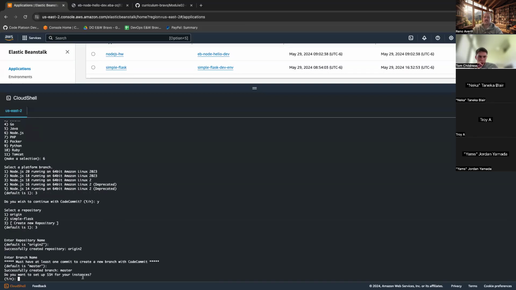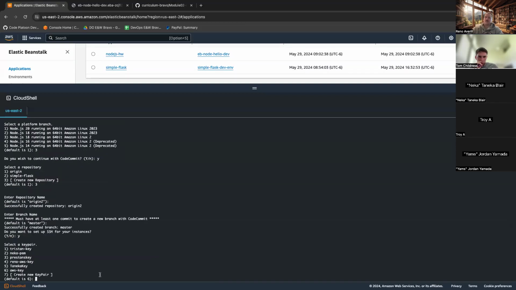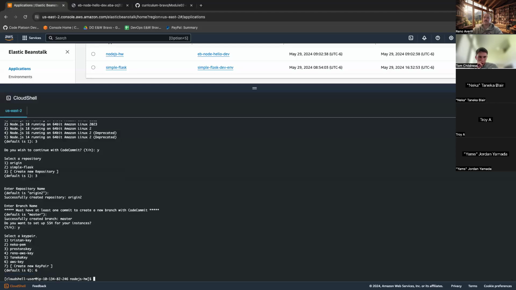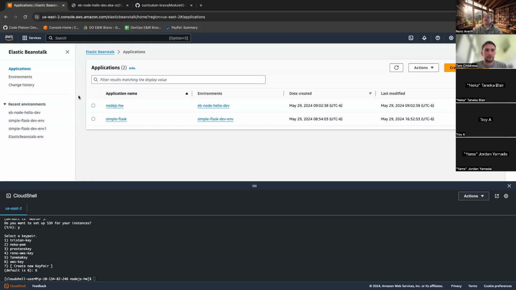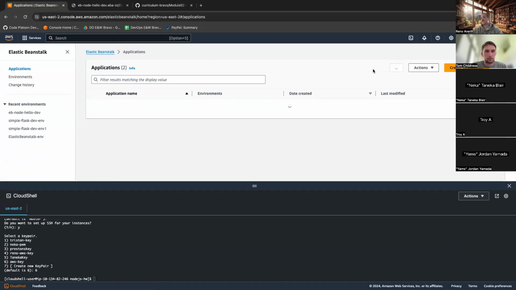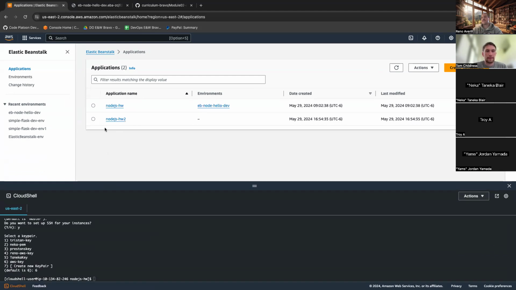Do we want SSH access into them? Absolutely. Because that's always fun. And then we'll just do a key pair that I've already had. I have an AWS key, so I'll hit 6. Cool. And so this is the cool part now. Now we can go to our applications in Elastic Beanstalk, refresh it, and here it is. So that is part 1 to it.